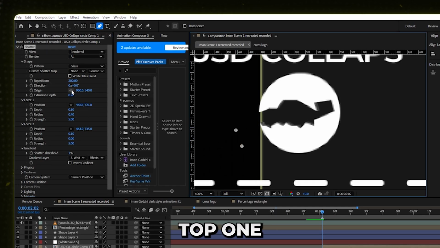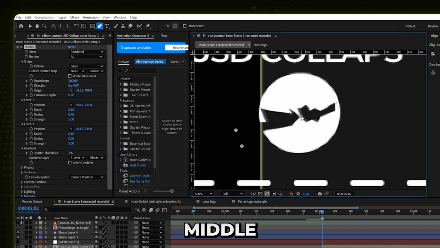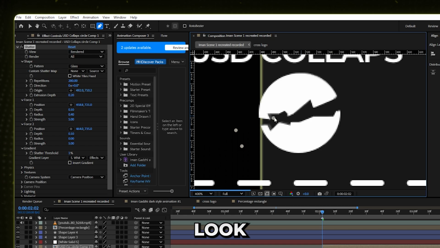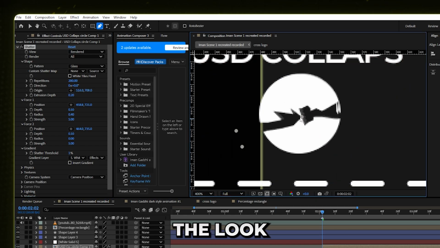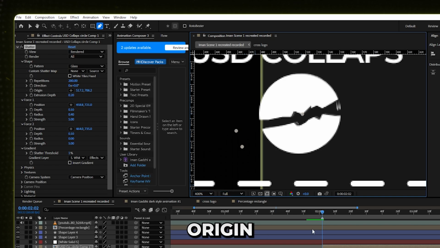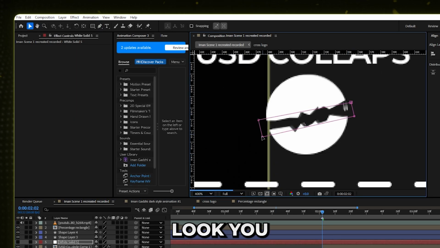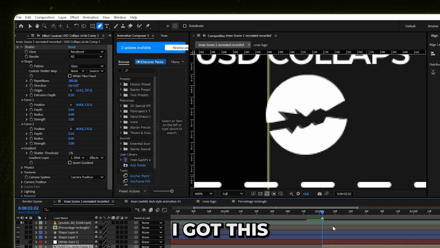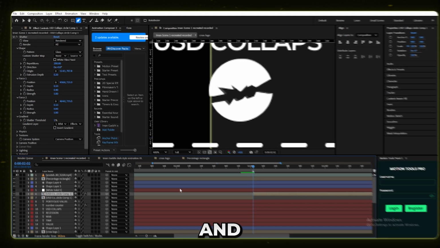Finally, grab the top one, which is in the shape tab, and put it right in the middle of the circle. Now this matters a lot. When you move this around, you get a different look of how the shape is cracked. You can also keep playing around with the mask since that affects the look as well. Keep playing around with both the origin point and the mask to get the look you want. After a little while, I got this and I like it. And there you have it.